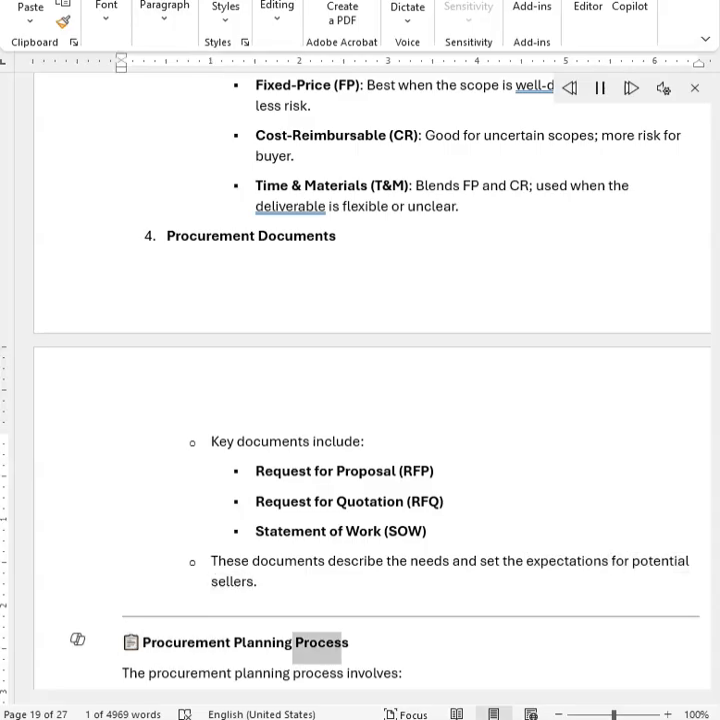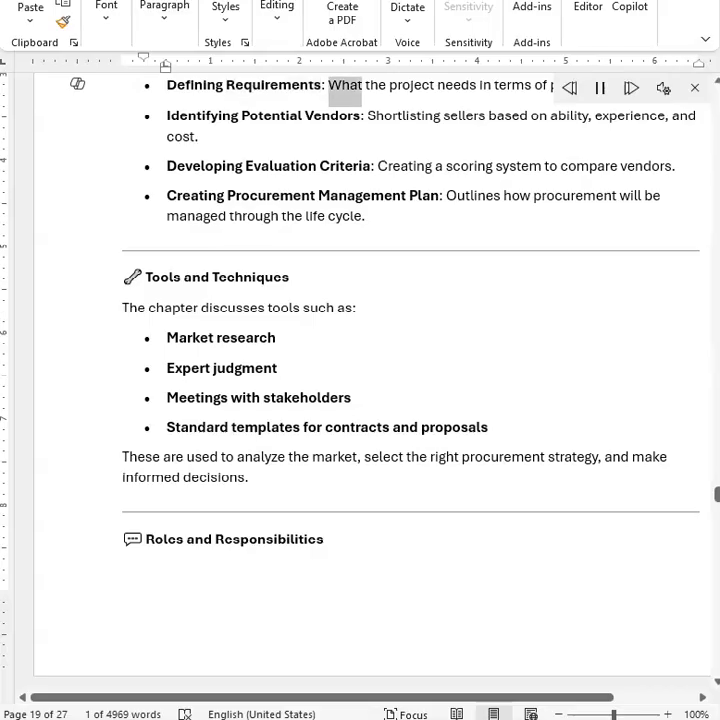Procurement planning process. The procurement planning process involves defining requirements, what the project needs in terms of products or services. Identifying potential vendors, shortlisting sellers based on ability, experience, and cost. Developing evaluation criteria, creating a scoring system to compare vendors. Creating a procurement management plan, which outlines how procurement will be managed through the life cycle.